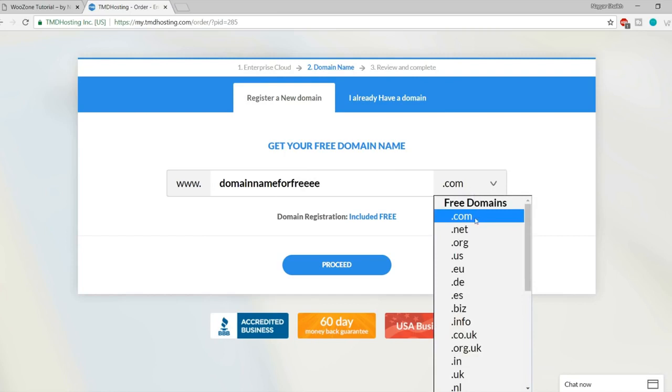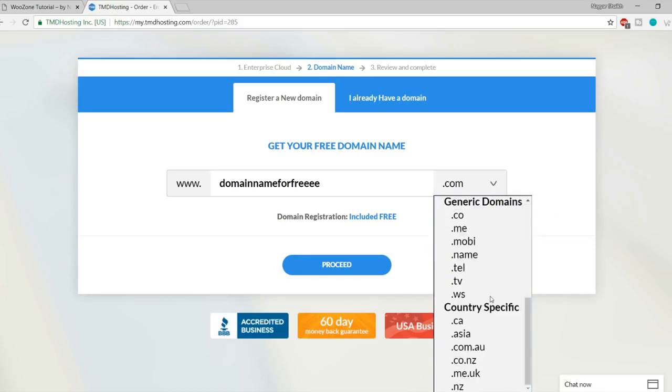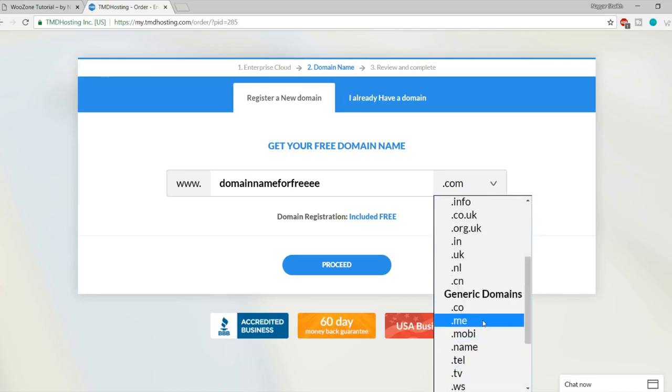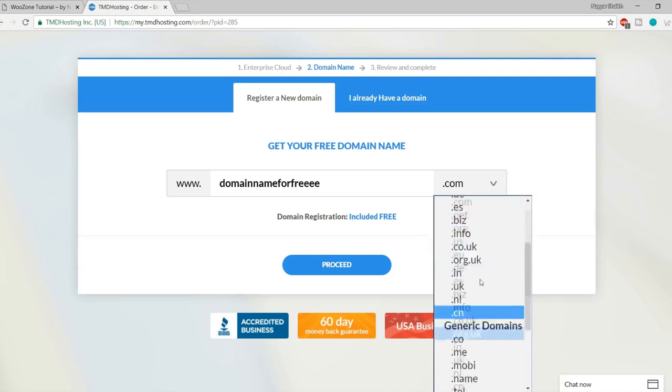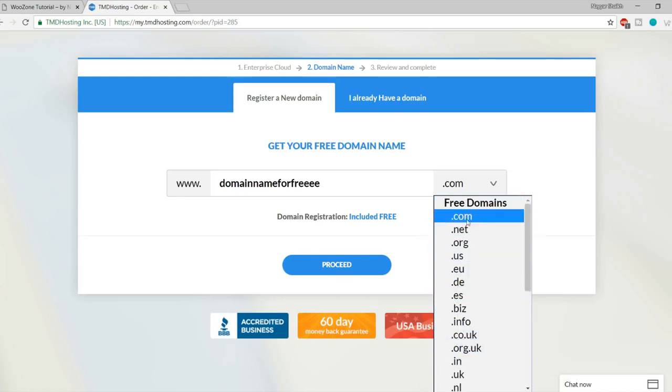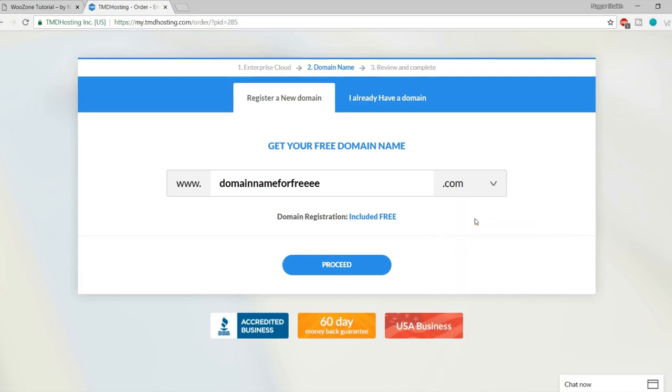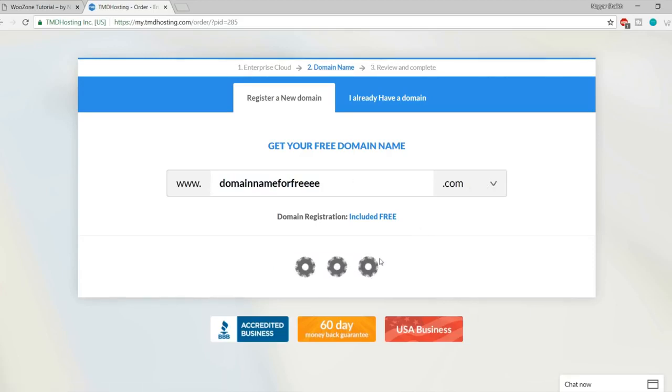You can select the extension if you want .com, .net, .org. If you're creating this website for a specific country, then you can select a country specific domain extension like .ca for Canada, .asia, .co.in for India, .uk for United Kingdom, and so on. But for most of you guys, I would recommend you to stick with .com. So once you select your domain name and your extension, simply click on proceed.